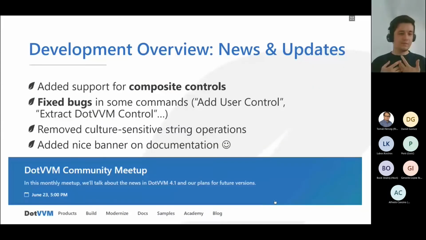So in the most recent version, we added support for composite controls. And if you are not yet familiar with those, this is a new feature that has been added to .vvm framework 4.0. It's a great new feature that allows an easier way to write controls in .vvm. It takes much less code and is really, I think, way easier.